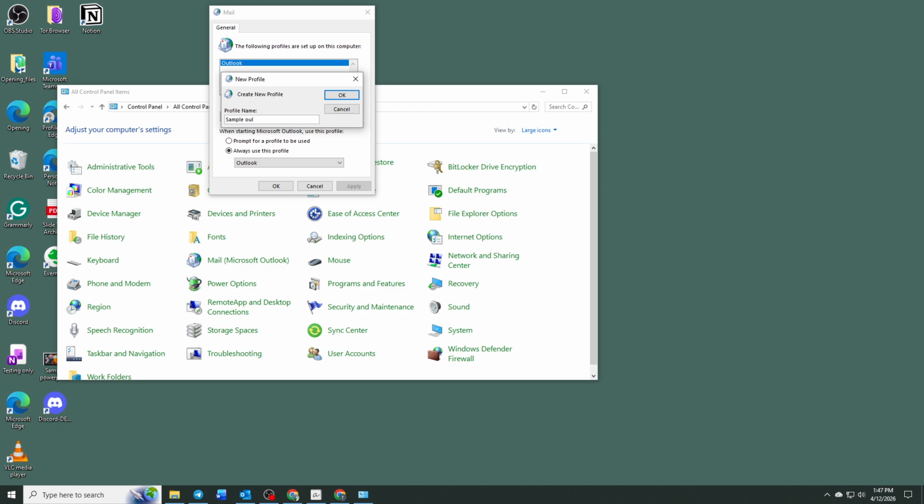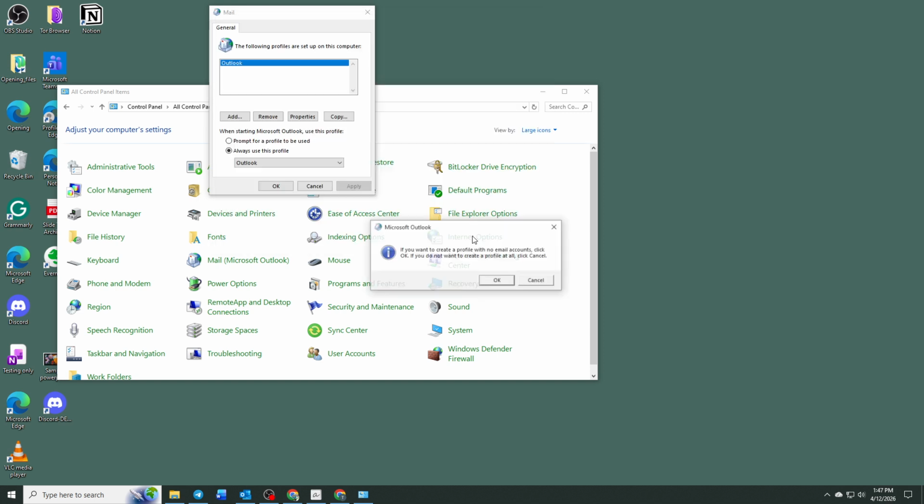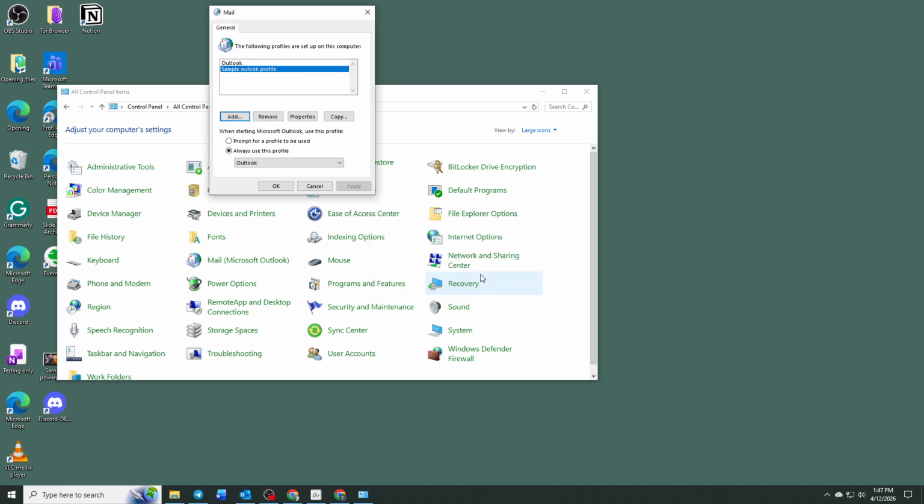After that, you'll have the option to add an email account to this new profile. If you're ready, you can go ahead and enter your account details. If not, you can simply skip this part by clicking Cancel, and then confirm by clicking OK on the prompt that appears. Once your new profile has been created, you'll return to the Profiles window.